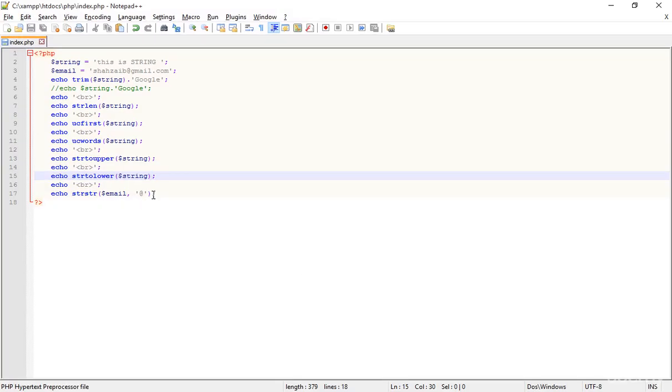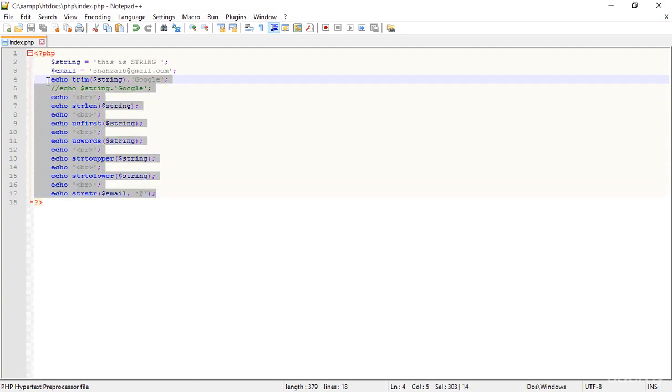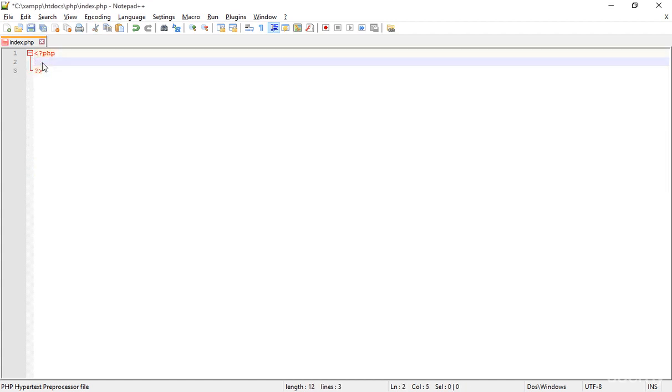So I just opened Notepad++ here. I'm deleting all the old text, and first of all I'm going to create some more variables. Again, I'm just typing the variable name and the string.